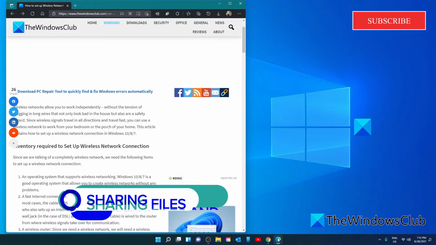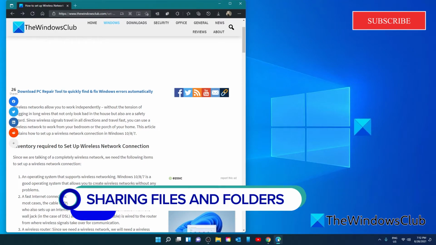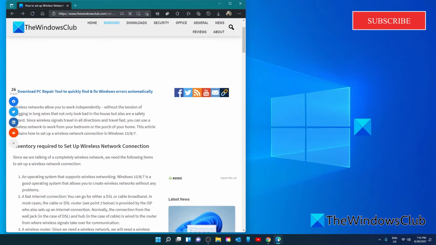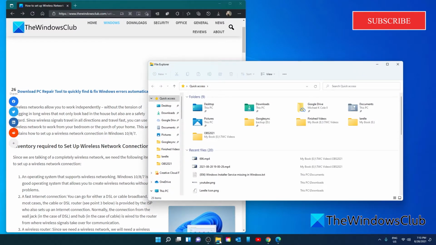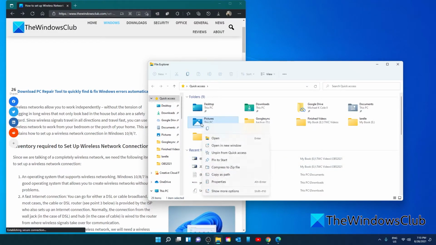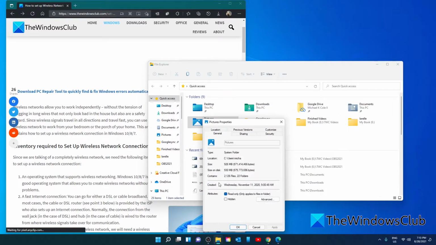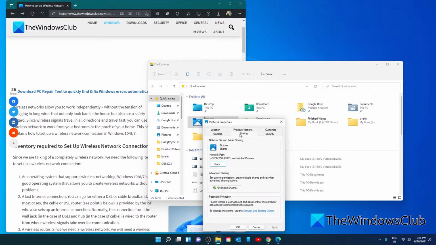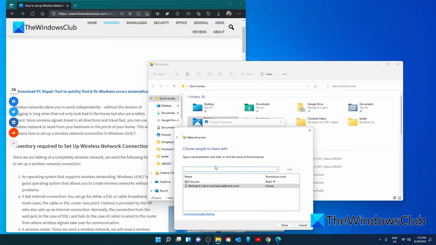Once completed, you can do one of two things. You can just move the files and folders you want to share to the public folders, or you can change the sharing permissions of the folders on each computer. To do this, open the File Explorer. Simply right-click on the folder that you want to share and go to Properties. Navigate to the Sharing tab and click on Share. You'll see a full list of everyone granted access to the folder and their permission levels.